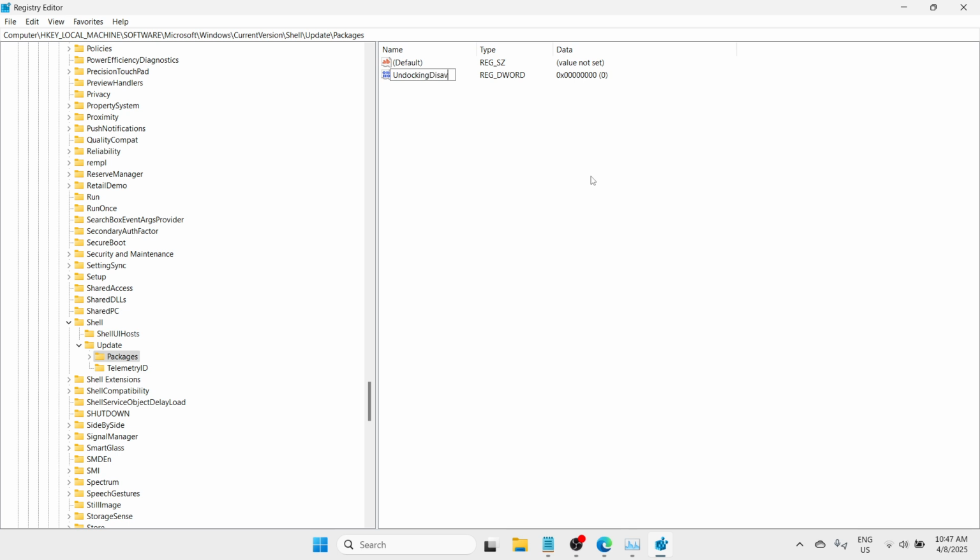Type exactly what I typed here so that you won't face any error. Again, type UndockingDisabled. Don't put any space between the words, letters, or characters. Then press Enter, and we set the value data to 1 under Decimal.